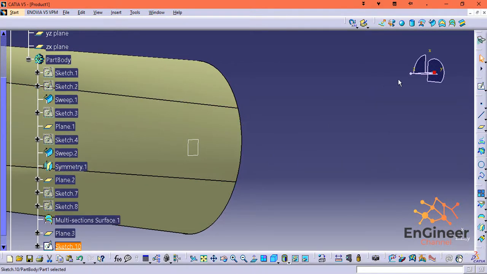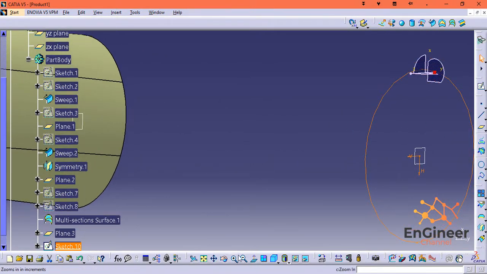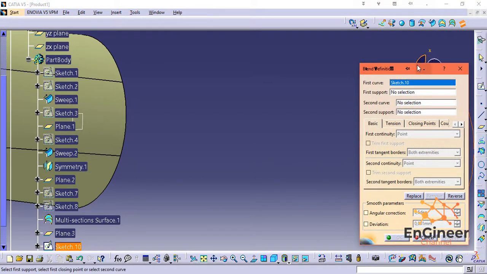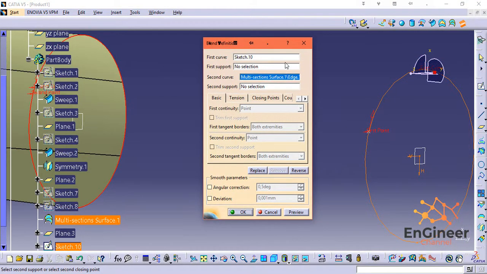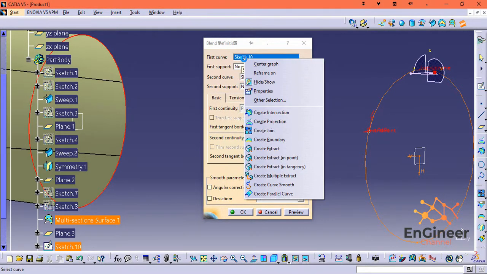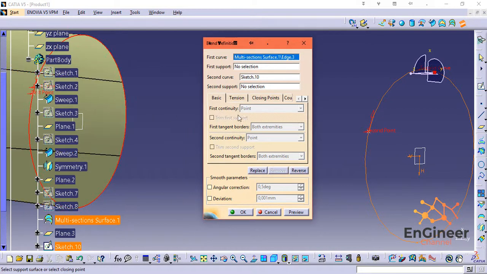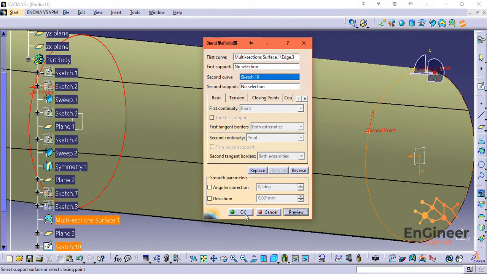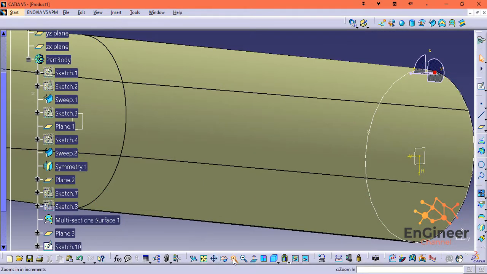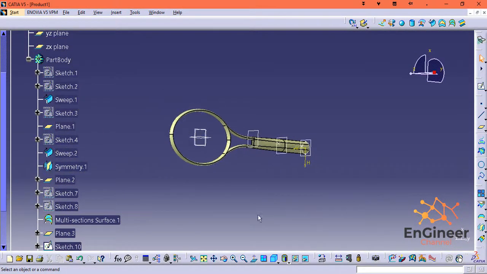Now, okay, the sketch is created. We choose blend surface. We select the first curve, the first support, the second curve. Okay, just it's not selected, the first one. Okay, and the second one is this one. And we preview it. We choose OK. This is the second part of the racket is created.